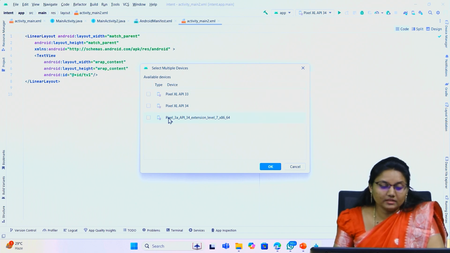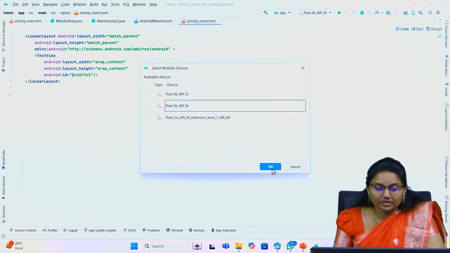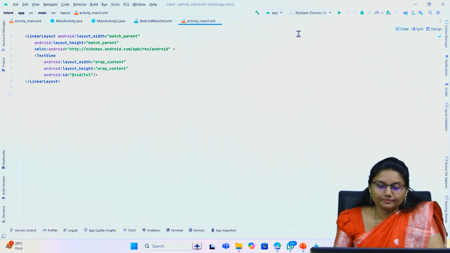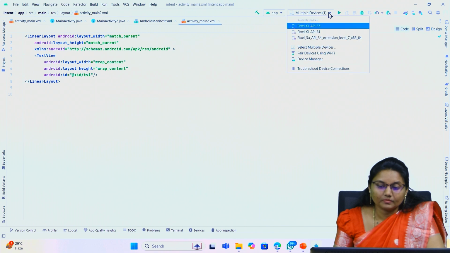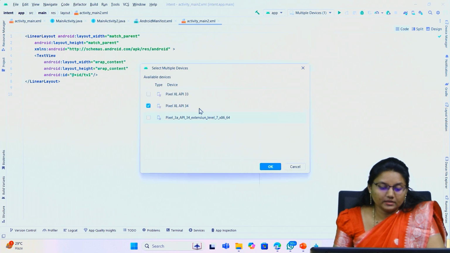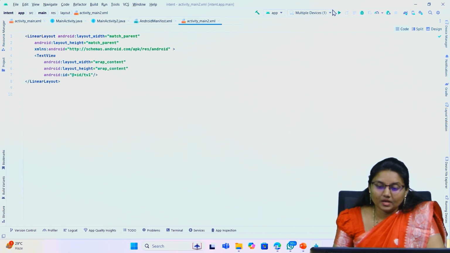So here these are the devices. You can select any of the devices. Okay, and just click OK. Okay, so whatever you wanted to select, these are already there. Okay, these 3 are already there here, so we are selecting them. And if you wanted to select a particular device, then you have to select that particular device here.